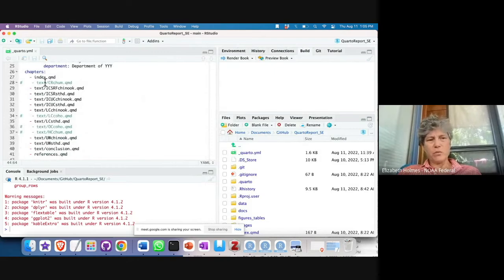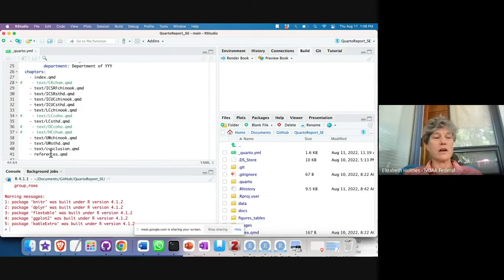Within this template, the order of our chapters is right here. And I showed you the example of, like, we have a data change. Another change that happens a lot and can really take a lot of time to fix is when you need to change the order of your chapters. So here I ordered the chapters by regions. IC is Interior Columbia, LC is Lower Columbia, UW is Upper Willamette. And perhaps we showed this to the regional office and they said, great, it looks really nice, but we need things ordered by species. So how do I do that?